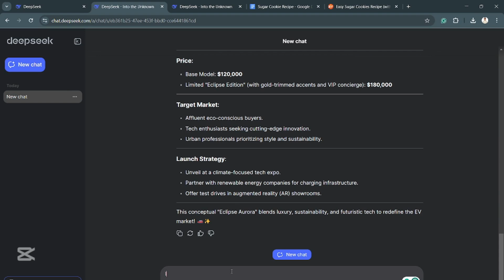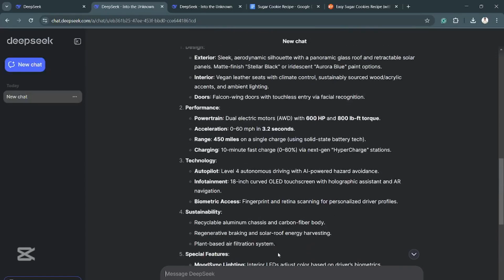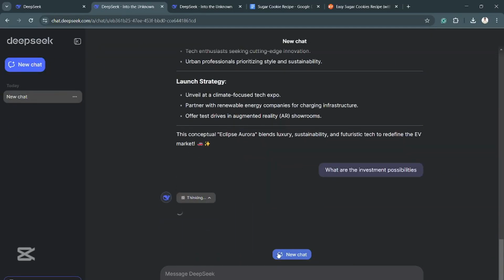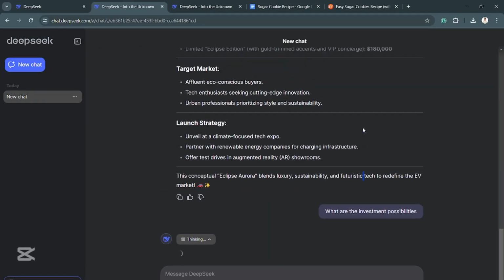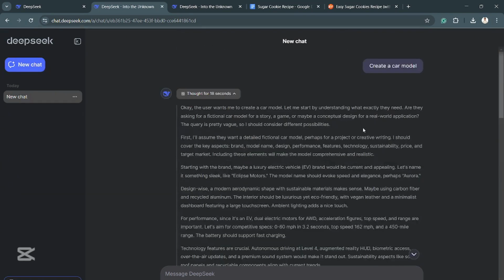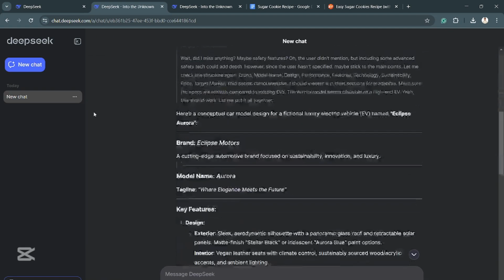Now let's ask it another question. Investment possibilities. What are the investment possibilities? Now, this is what I was talking about earlier. So you can use this to just go here if you have a chat and then click the three dots right here. You can either rename the file or you can delete it.